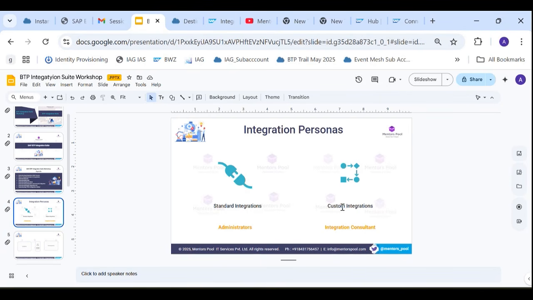Okay, so you see that. For custom integration, you need an integration consultant who should know the different ways connectivity can happen. He should understand different types of protocols, different ways a system can communicate, and different patterns of how integration can happen. So this integration is done by a specific administrator of that system.